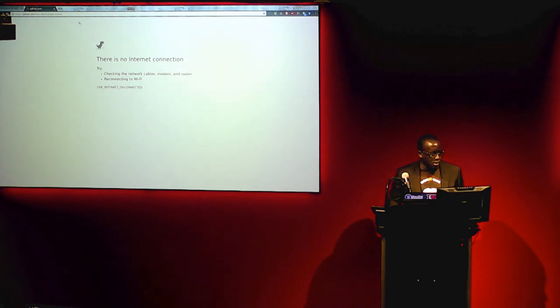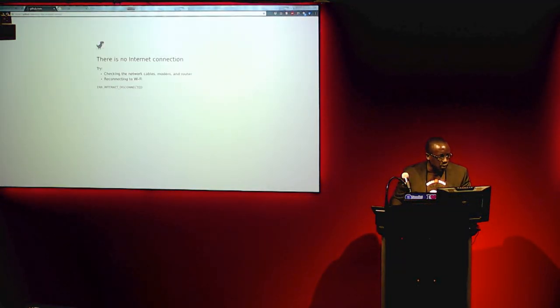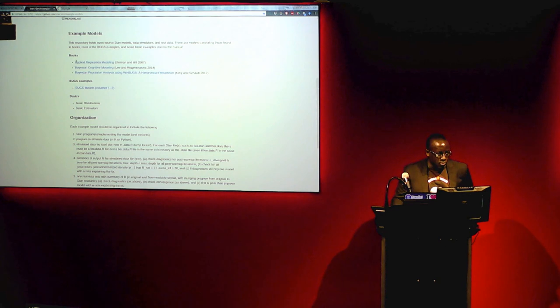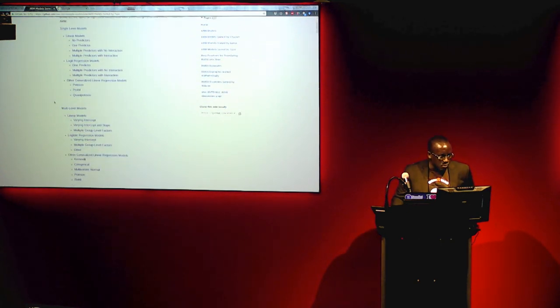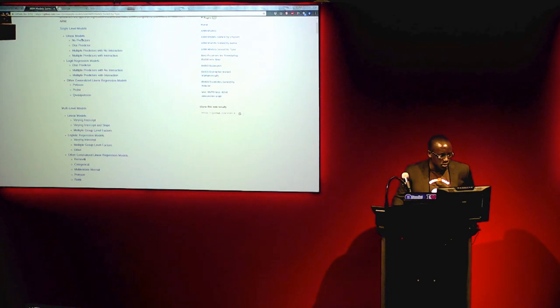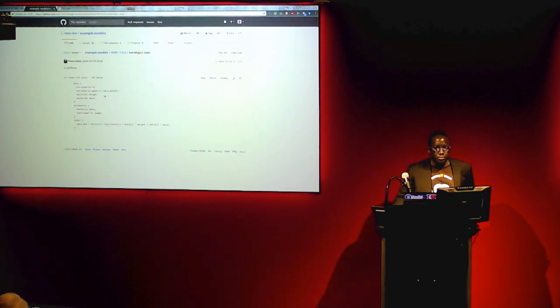I just wanted to quickly show you lots and lots of examples that you can play with to get really comfortable with this framework. Here in the Stan repository, there are examples based on whole books that have been written. For example, Applied Regression Modeling by Gelman has tons of examples you can play with. They're categorized by model type as well: single level models, hierarchical models, linear models. There are tons of examples that you can play with later on. It's on the Stan GitHub repo.